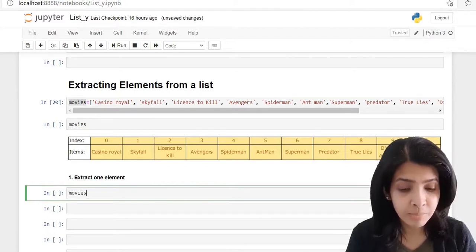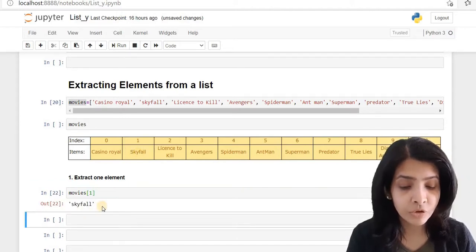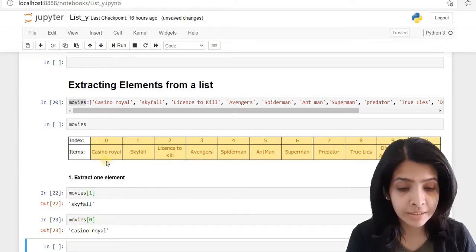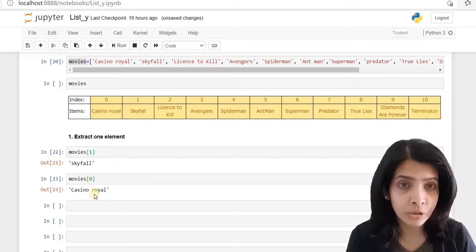So we write the name of the list and within square brackets. Suppose I want to extract the movie Skyfall. So I would write 1, as the index number of Skyfall is 1. And when I execute the cell, Skyfall is extracted. So if within the brackets I pass 0 as the index, it would extract the first movie in the list. We can extract movies from the end also.